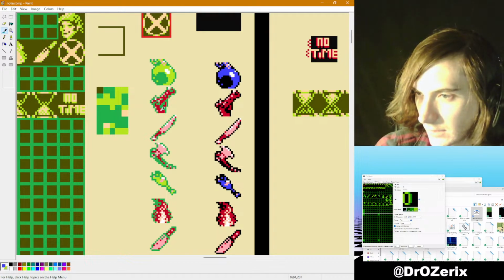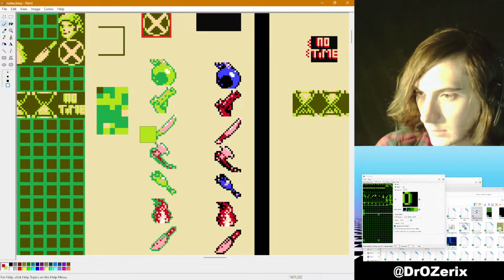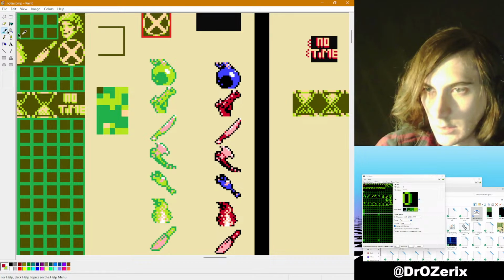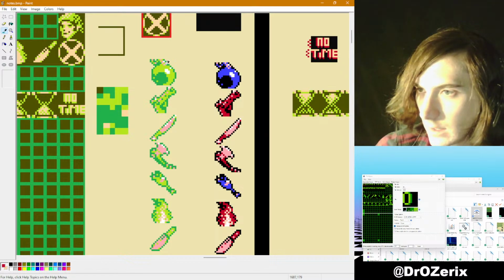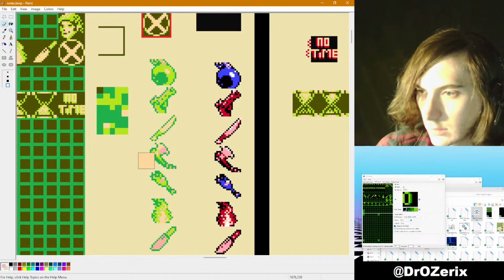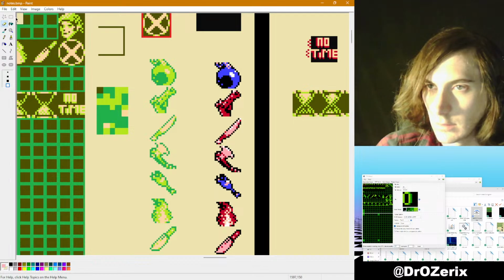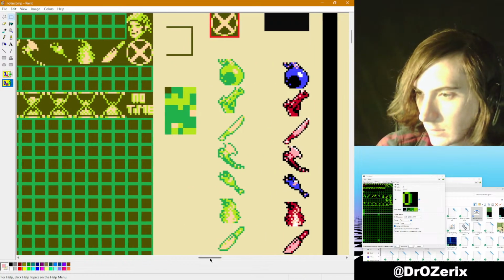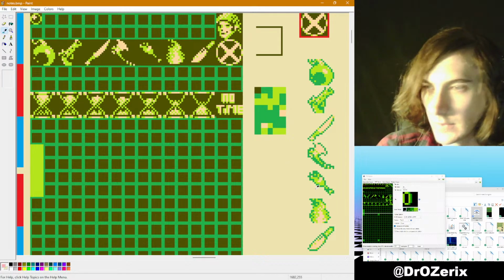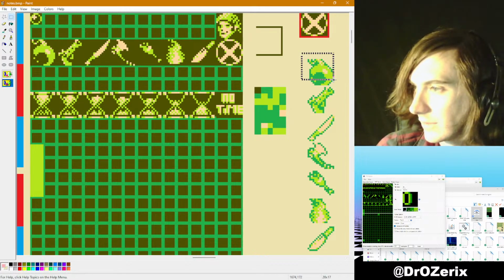Okay, this is the secondary color. So yes. Yes, yes, yes. And this is the first color. Okay. Okay, that looks way better. Way better than frickin' transparency.